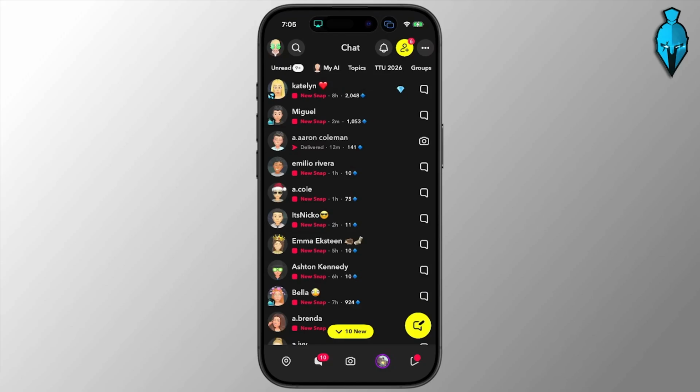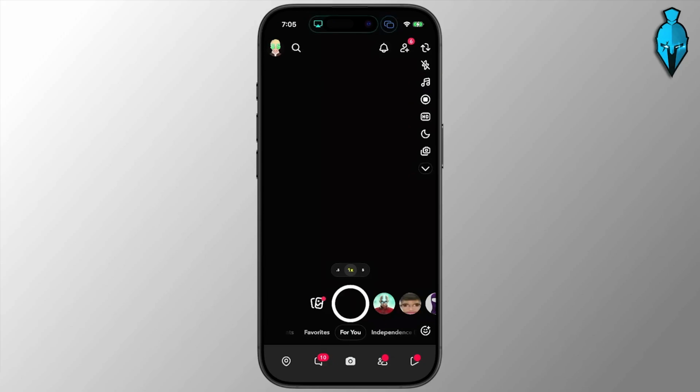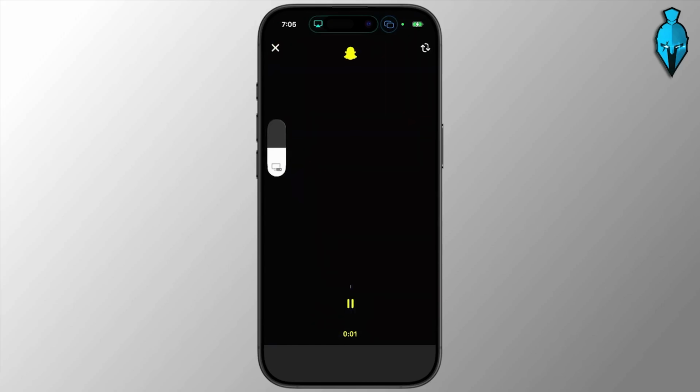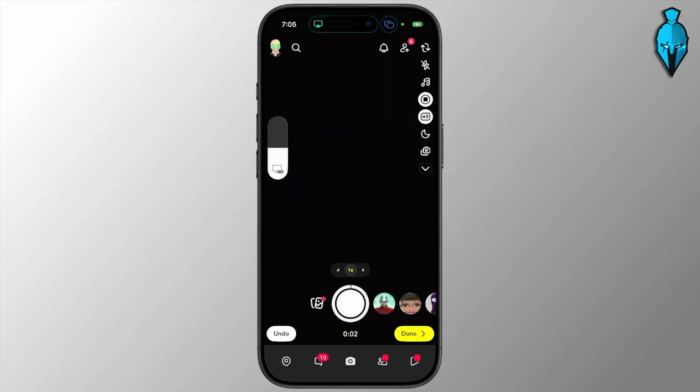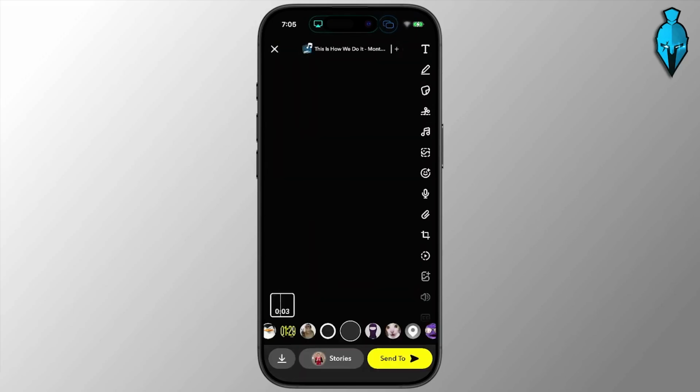Begin by opening up Snapchat, and you need to start off on this main camera screen right here. On the right hand side, you need to look for this little hands-free mode right here. Select it and then just go ahead and take a quick little video. It doesn't really matter how long it is, and hit done whenever you're ready to move on.